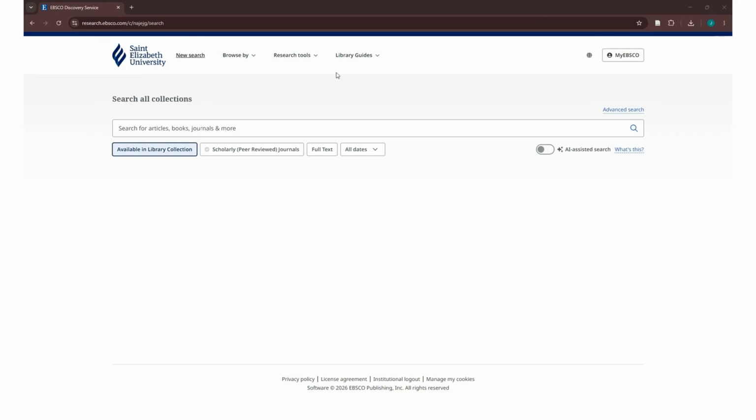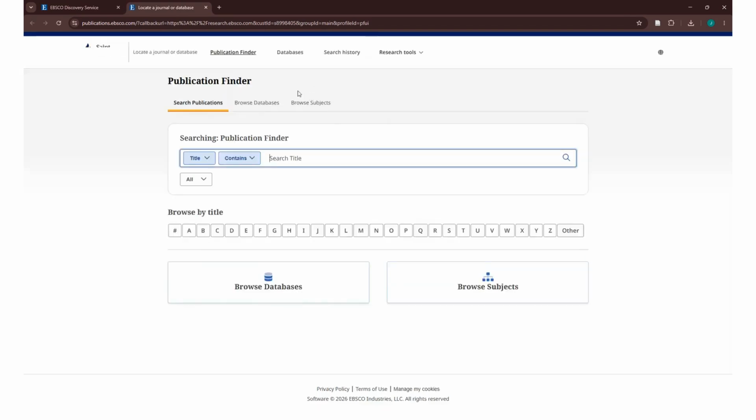And let's say you're trying to find a journal that you already know the name of. So I'm going to go up here, click on the Research Tools drop-down menu, and then click on Locate a Journal or Database. And this is going to open a new tab with a tool called Publication Finder.